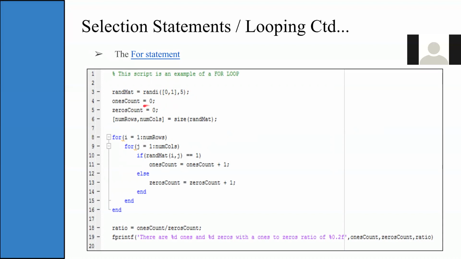Additionally, we're initializing a 1's counting variable at 0, a 0's counting variable at 0, and we're determining the size of this matrix. So we know it's a 5 by 5. However, you're not always going to know the size that you're passing into a function, let's say, or the size of the matrix that you're operating on. So it's good to make it as general as possible, and that's why this function is useful. So this is going to be the number of rows and the number of columns that size returns.